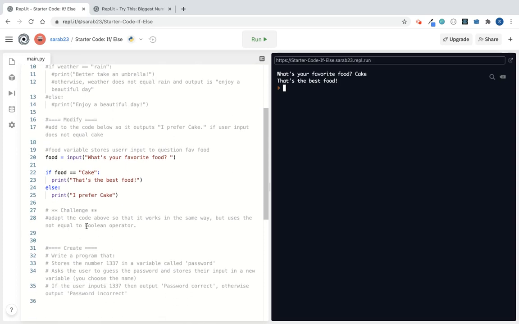Now here's a challenge. Adapt the code above this food program so that it works the same way, but uses the not equal Boolean indicator. So this time we were saying if the food is equal to cake, print that's the best food. Otherwise, it would not be equal to cake, and I'd print I prefer cake.